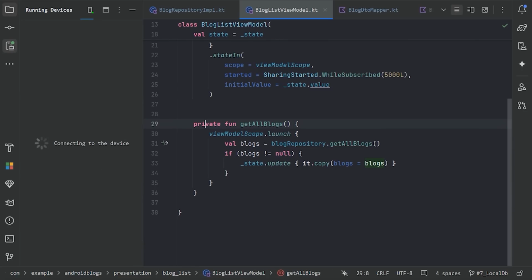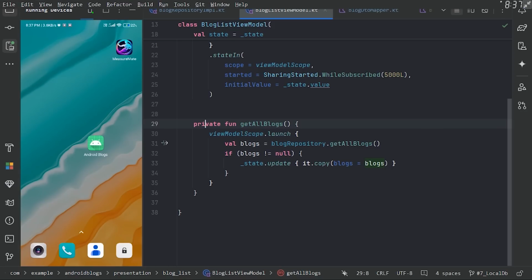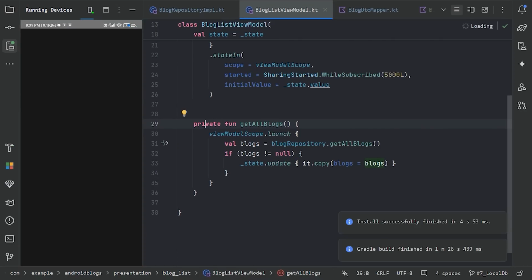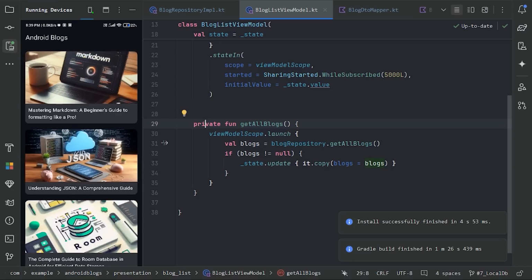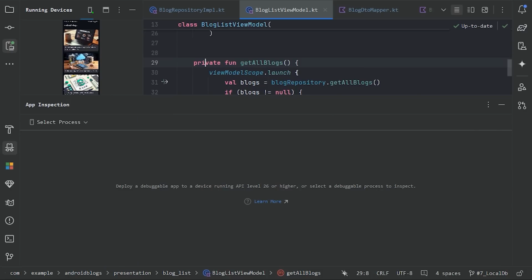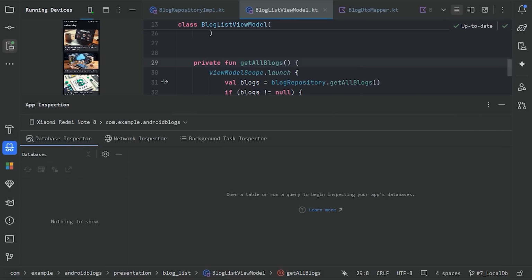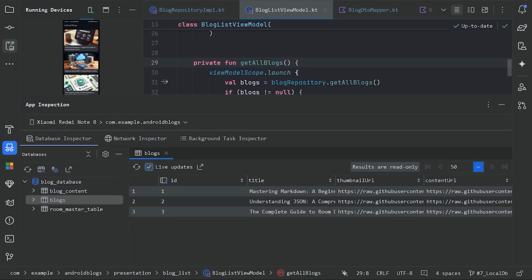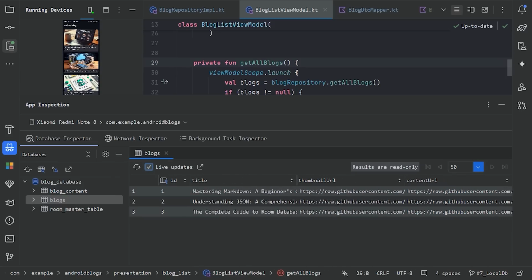Now let's run our app and see how things are working. So here we have our app. Now let's see the local database. Go to this More tool window and open the App Inspection. And here we have our block database. And here we can see we have a block table, and this is how the data will be saved in the local database.